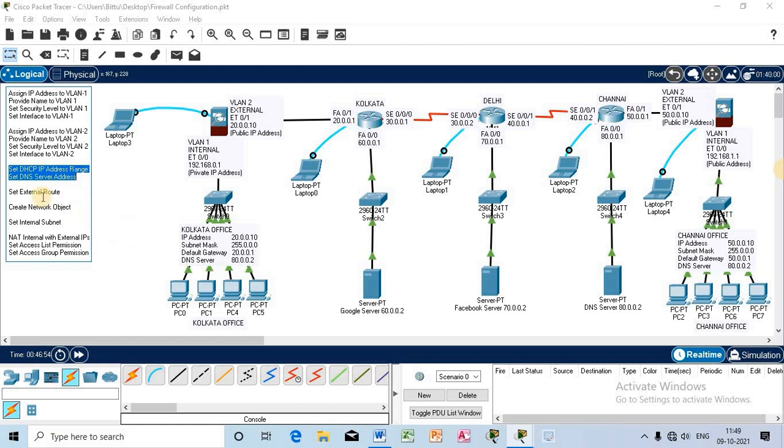I have assigned the DHCP range and DNS range. I have also set up the external route. I have created the network object. I have created the internal subnet. Also I have configured NATing from the internal through the external, and I have also allowed access list permission to the TCP protocol and ICMP protocol. Last but not the least, I have also created the access group permission so that the internal group will be able to access the external untrusted network. So all these things I have done step by step.